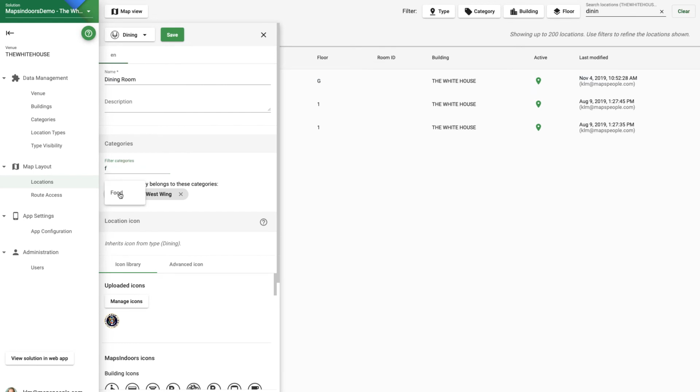Notice the dining room has multiple categories assigned to it, which means a user will see the dining room when they search in any of these categories.